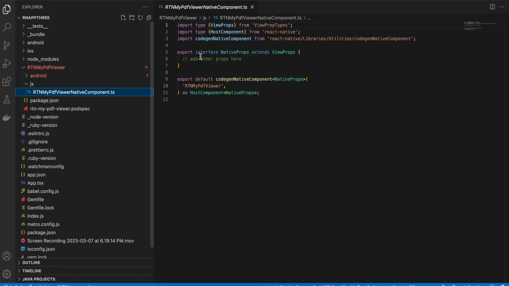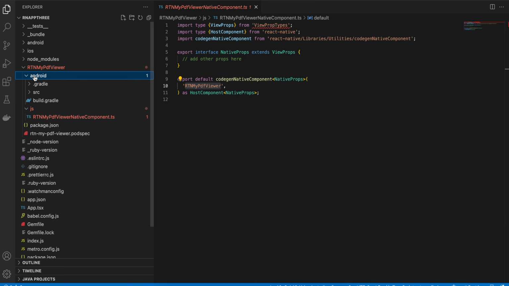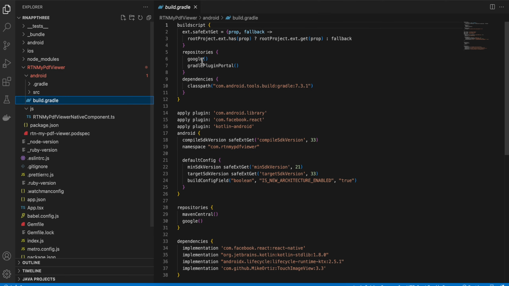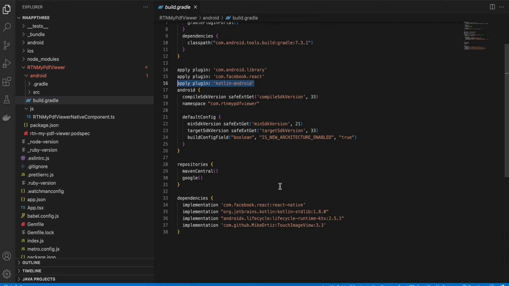Okay, so once you have added Kotlin, create this folder RTN my PDF viewer, create a JS folder, then create this file. Again, I have copied it from the documentation, and here we don't need anything, because we will be loading a file from our local directory, and I already know the name of it, so just this name should be changed. Next, go to Android, create a build.gradle file. Again, I have copied it from the documentation. Only add this, apply plugin Kotlin Android, also add this, and you have to add these two dependencies. This one is for managing coroutines, and this one is for TouchImageView, because we want a zoom in zoom out feature inside our PDF viewer.